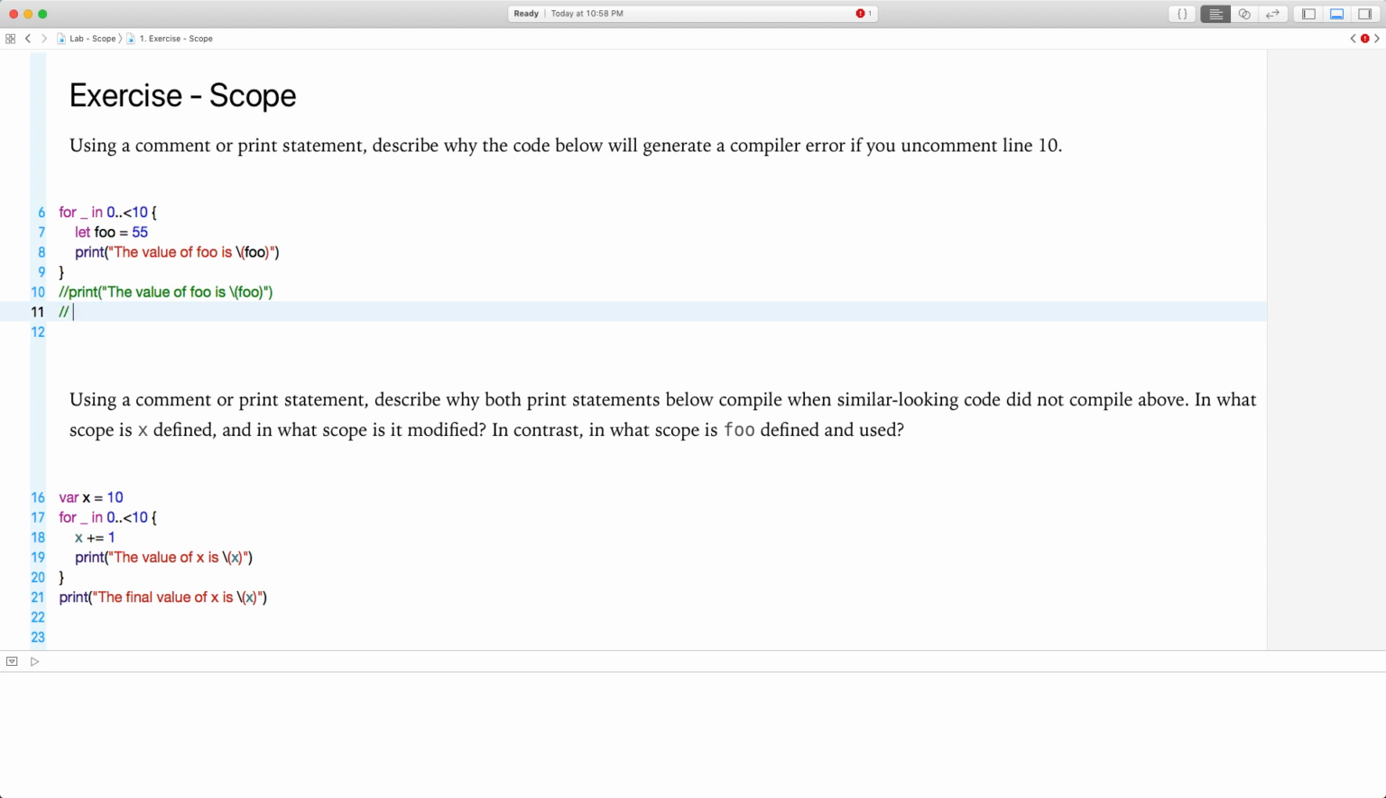So I'm gonna write that the above line 10 will not work if we uncomment it, because we are attempting to use a constant foo outside its scope. In this case, the for loop scope.